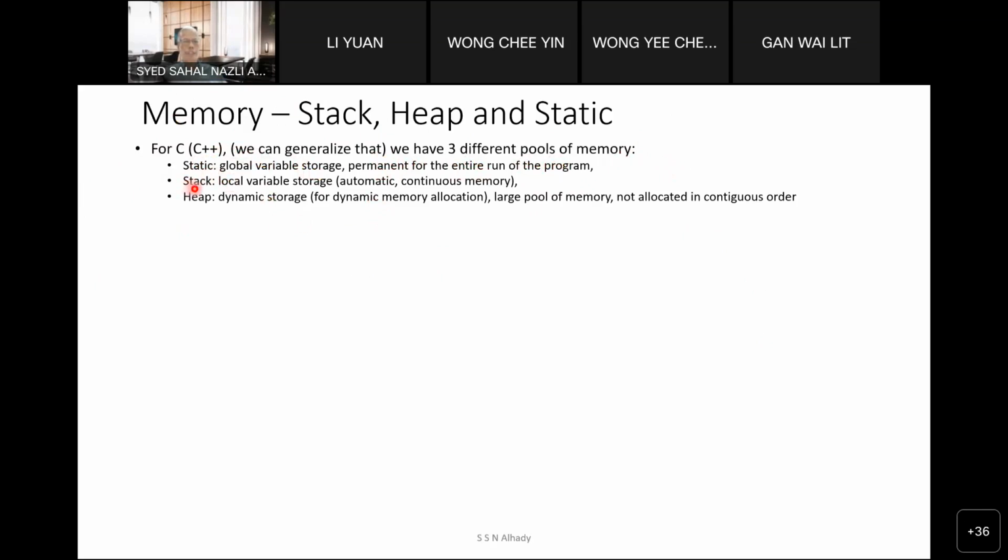The first one is static. When you use it in your programming as global variable storage, it is considered permanent throughout the run of the program. When you run a program, the global variable will be fixed in memory. It will use that particular location, and it will always use that location throughout the entire program.